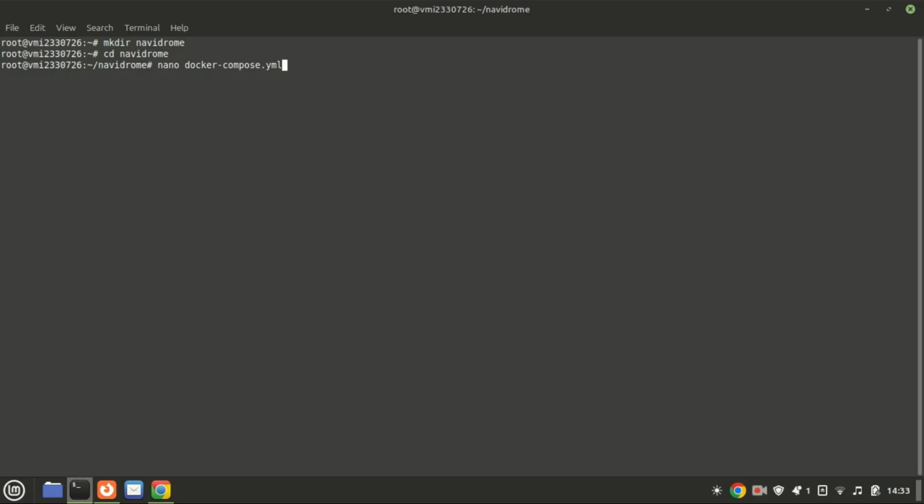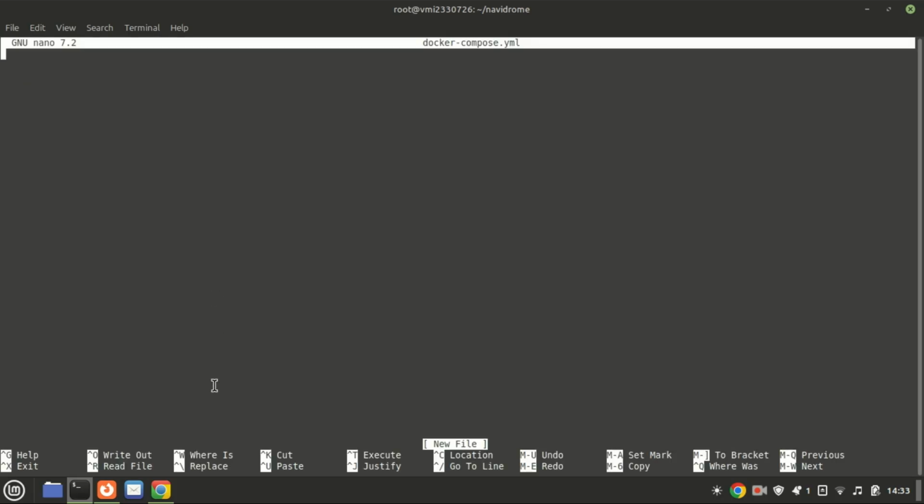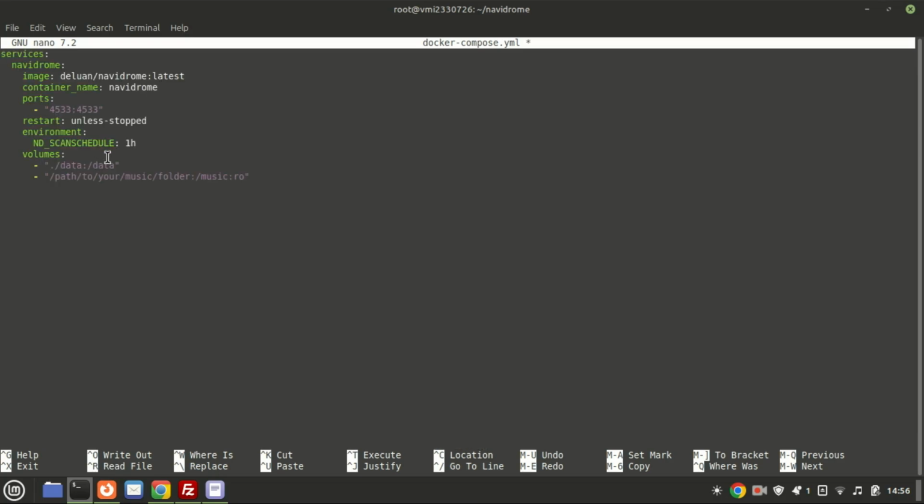Next, create a Docker Compose file for Navidrome. This file will define the services, volumes, ports, and so on, telling Docker Compose what to do and how to set up our Navidrome instance. Replace path to your music with the path to your music library. Save and exit the file by pressing Ctrl+O, then Ctrl+X.